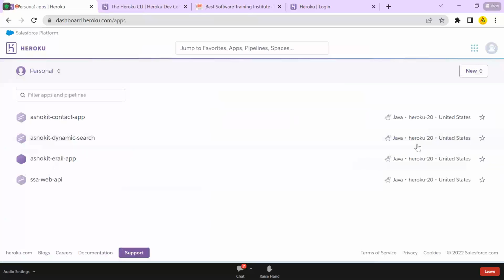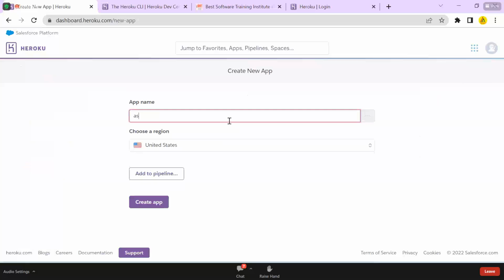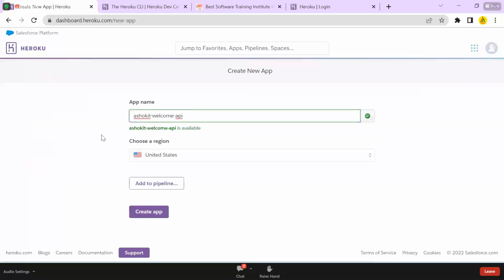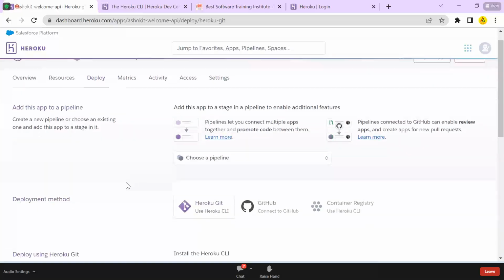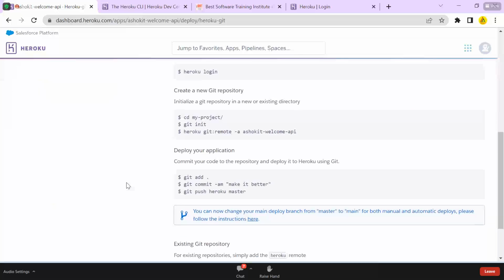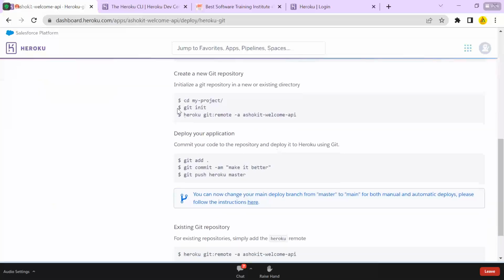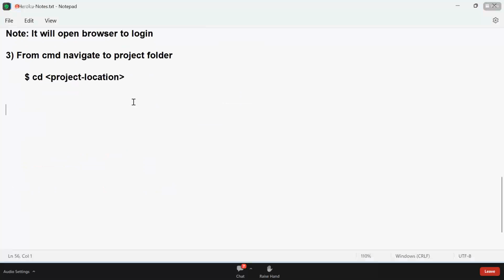Let's observe carefully. One more application I'm going to create. Create a new application. Application name: Ashok IT Welcome API. Click on create app. My app is created. Is there any code available now? No code available now. Here, these are the commands we need to execute to deploy code into the application.